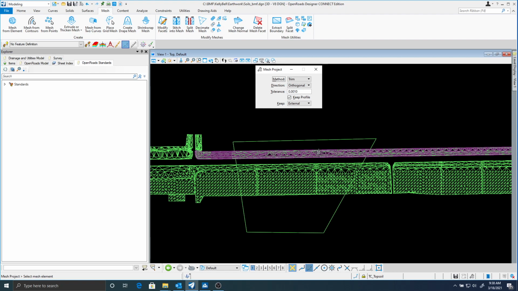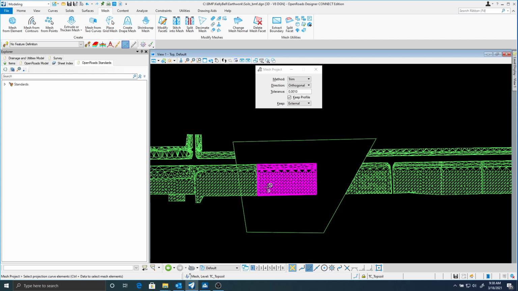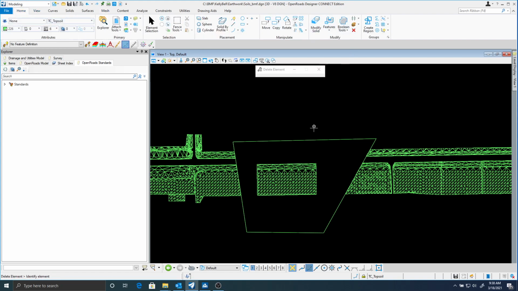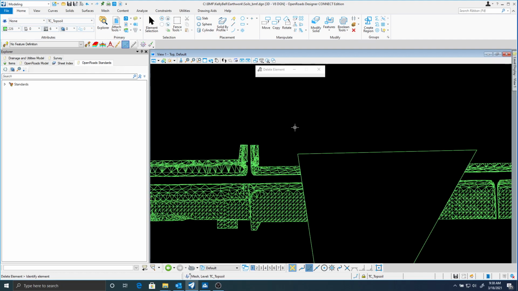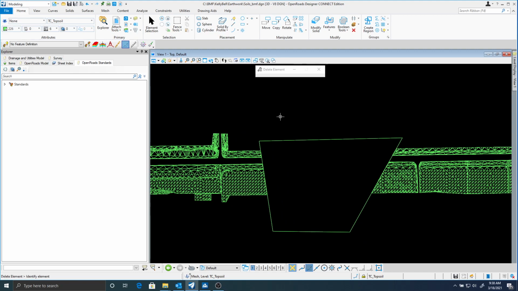So I'm just going to select my mesh element, and then I'm going to select my shape, and I'll accept that, and you can see how it trimmed out that mesh. I can do the same thing for each of these. That one I could actually just delete. And that's a simple way to edit your meshes, whether it be for staging or you're not wanting those volumes.